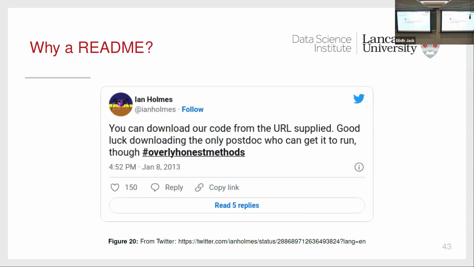And the reason you want the README is taken from Overly Honest Methods on Twitter. You know, it's code shared. You can download our code from URLs supplied, but good luck downloading the only postdoc who can get it to run. Try not to recreate this, you know, have a nice read. First of all, your code should be written in a way that it's nice and runnable. That's a separate issue. But the README should at least get them there.